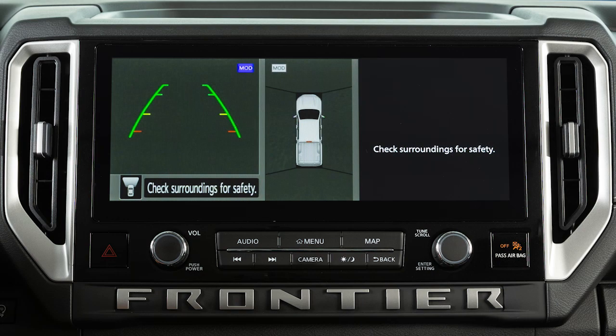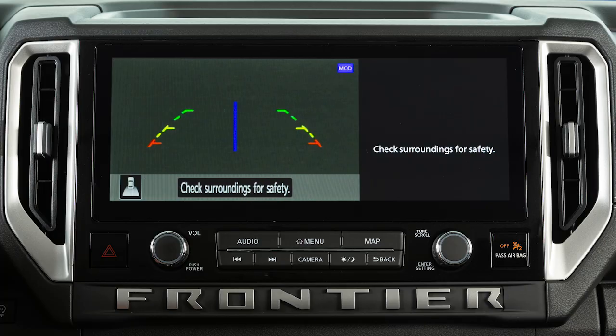Bird's eye view shows a top view around your vehicle. Front side view shows the area around and ahead of the passenger's side front wheel. Front view shows the area directly in front of your vehicle. Rear view shows a picture of the area directly behind your rear bumper. And rear wide view shows an approximately 180-degree view of the rear of the vehicle.